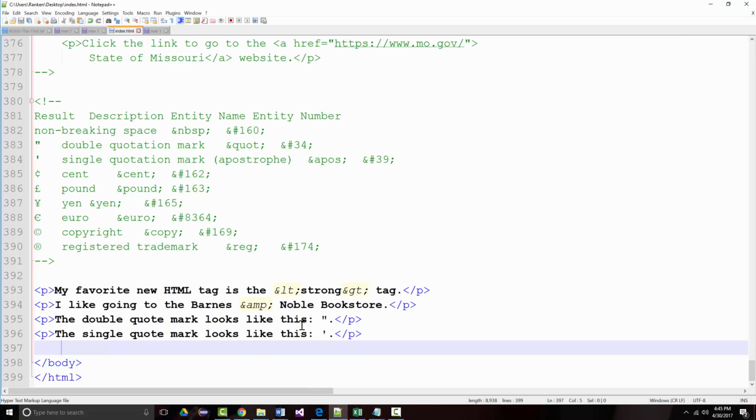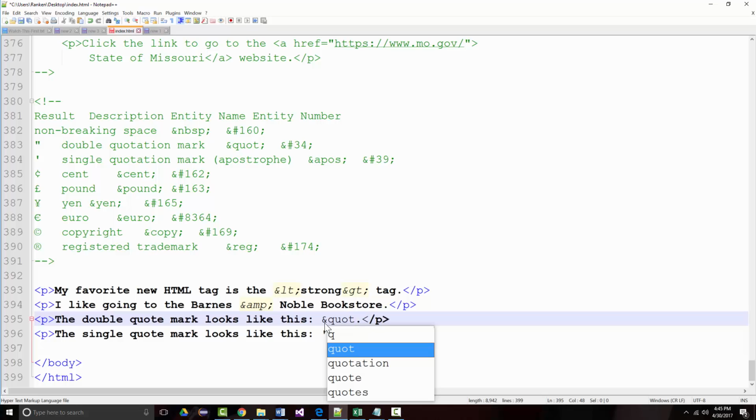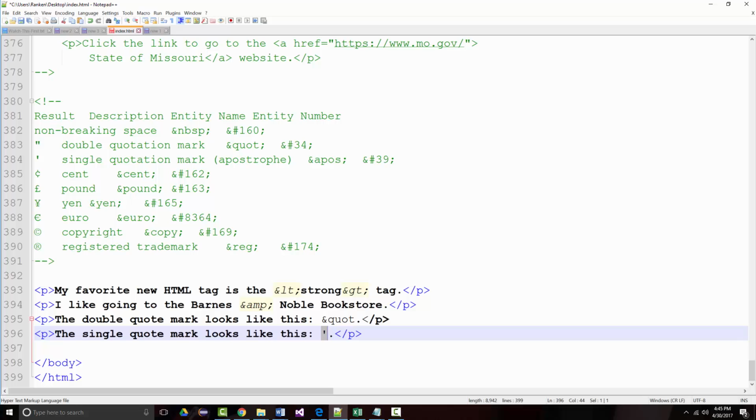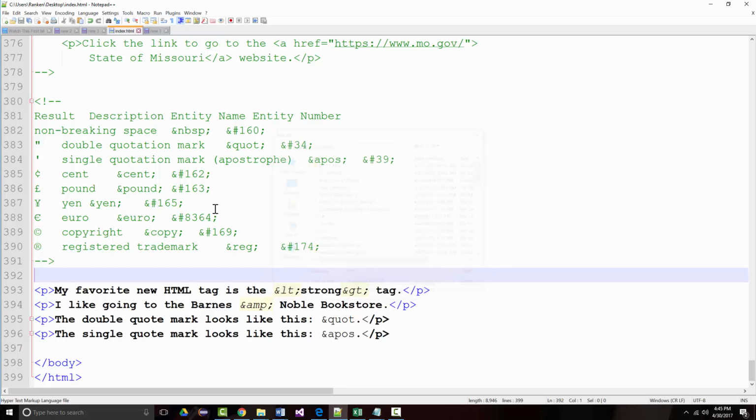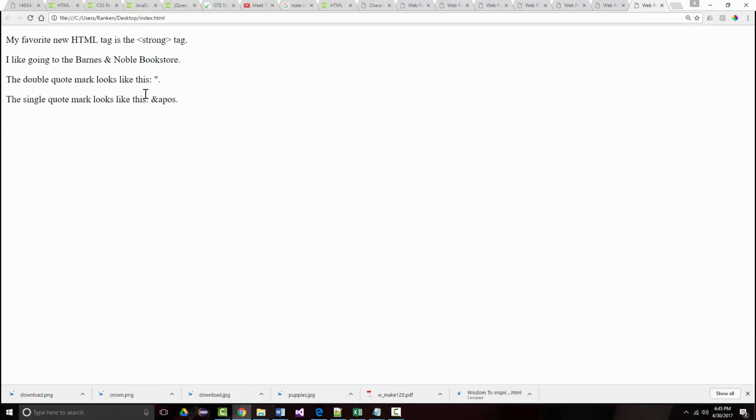But there can be times when you're working with this that you're going to get results that you don't expect. So if literally I want to refer to that, I should say ampersand quote. And for the other one, I should say ampersand APOS for apostrophe. That's what I should do. All right, it should look exactly the same when I run this. And you see that, that one did.